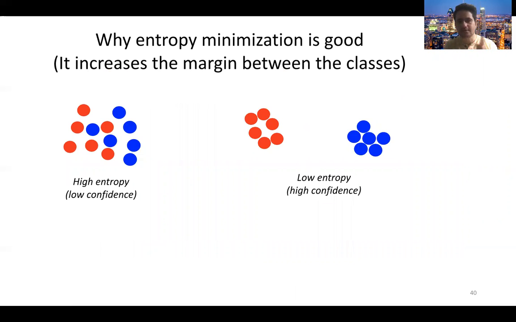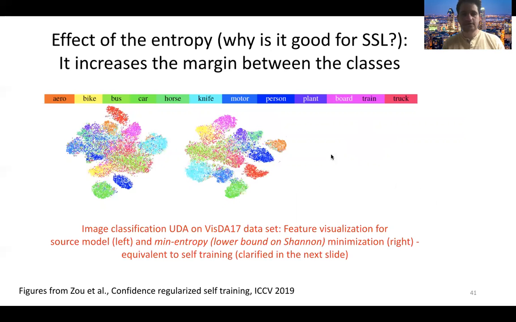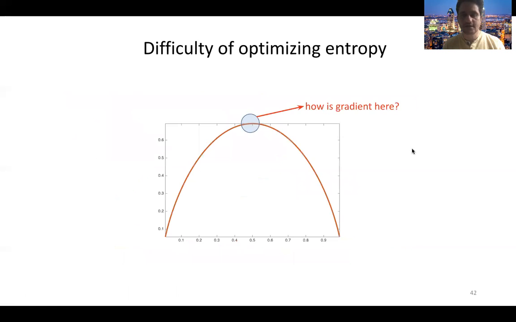So let me take the last 3 or 4 minutes to give you an intuition why entropy minimization is good. In fact, assume your data is like this. You have 2 classes, and your learned representation is kind of entangled between the 2 classes. So this is high entropy and this is low entropy. Entropy minimization prefers representations that disentangle your classes, or that give you high confidence. This is another example, for instance. So this is high entropy and this is low entropy. I don't have much time to go into the details of how to generate these examples, but you can find this information in the references listed in the slides.